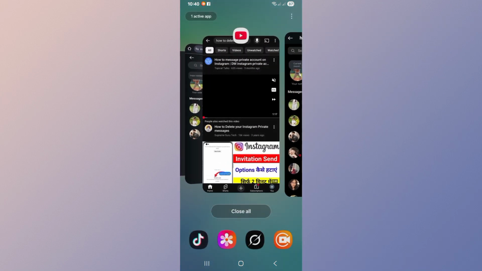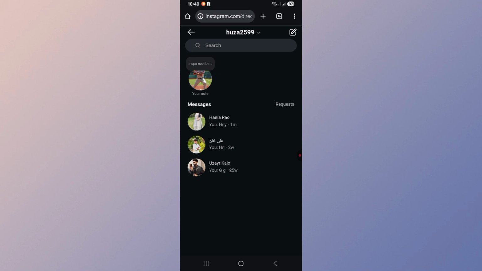So first off, open your account in any Chrome browser like this. I have already opened my account in Chrome browser, and go to the DM section. Once you open the DM section, you're going to tap and hit that.